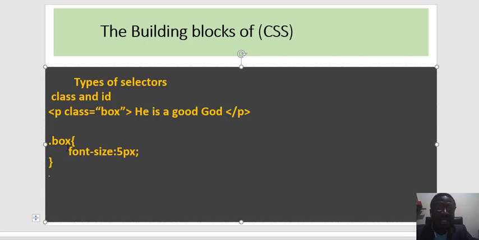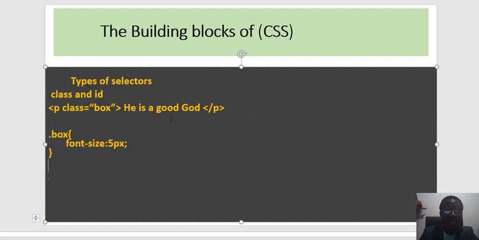All right, just to let you understand how selectors work. You can select an HTML tag using either the class or the ID selector. You can use the class selector or the ID selector, and also you can target the HTML tags directly without using a class or without using an ID.